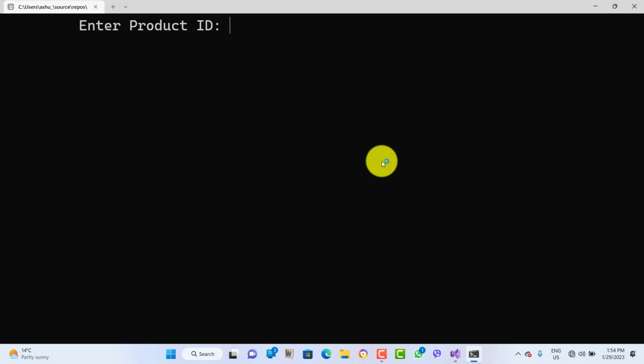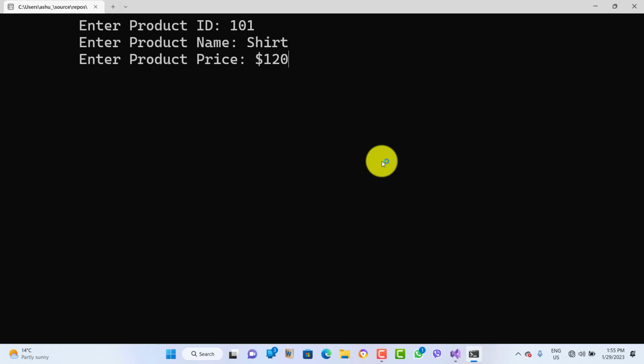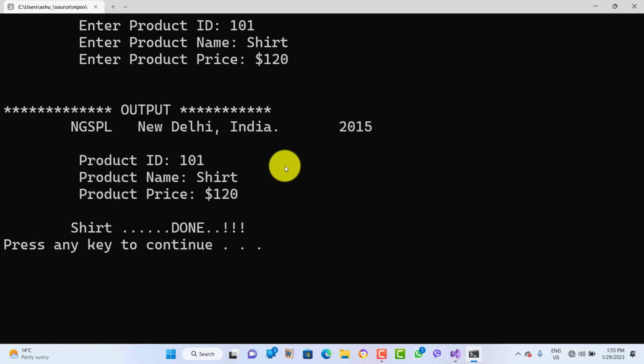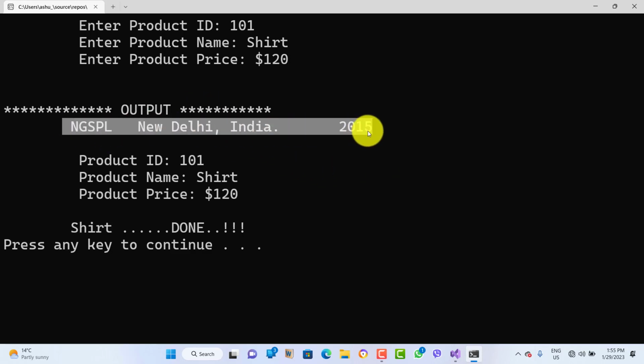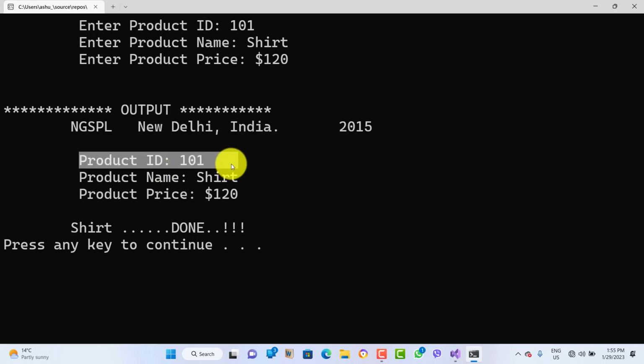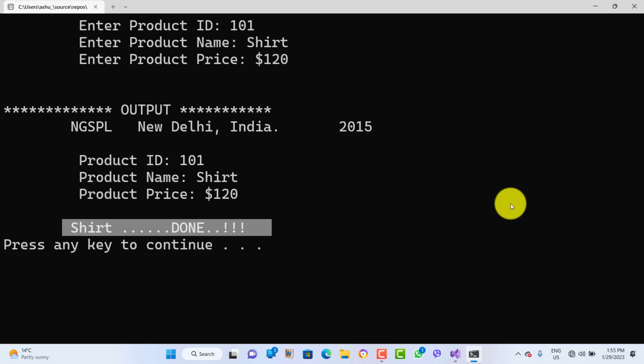So it is asking now the product name, product price. So you can see here this is the brand name, then the product ID, product name, product price, and the return value. This is the return value. Shirt, done. So it looks like a bill in a shopping mall.